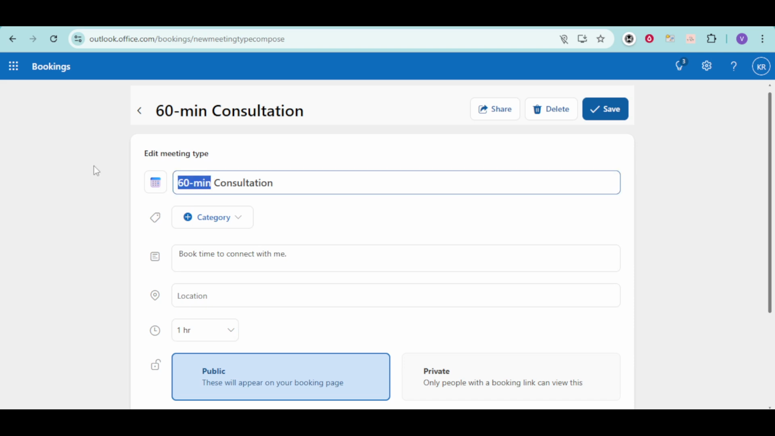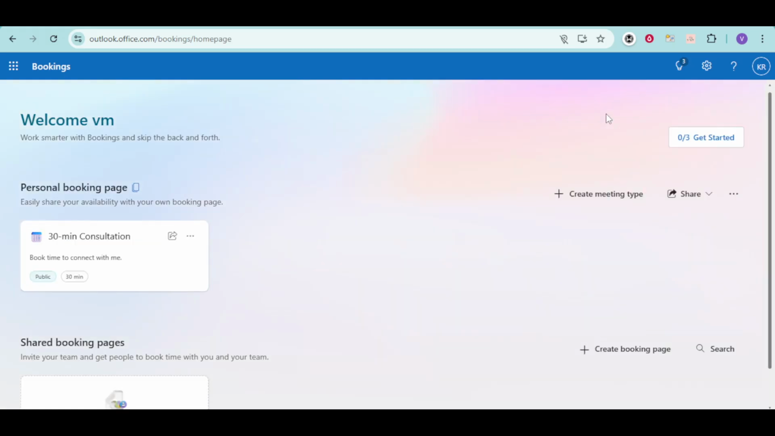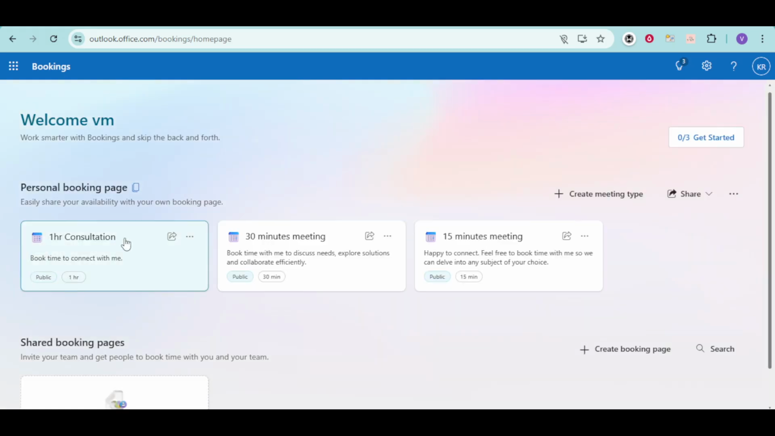When you're happy with your changes, look for the option to save. Click the Save button to apply all the updates you've made to that meeting type. This step is essential. If you close the window or navigate away without saving, your edits will be lost and the public-facing page will stay the same.